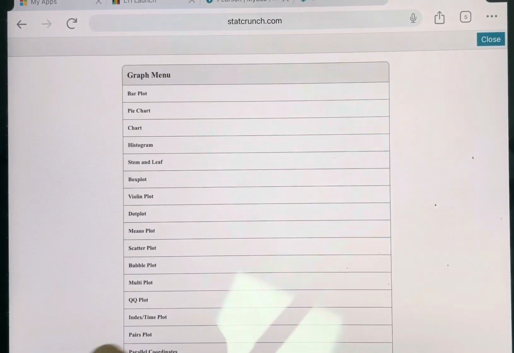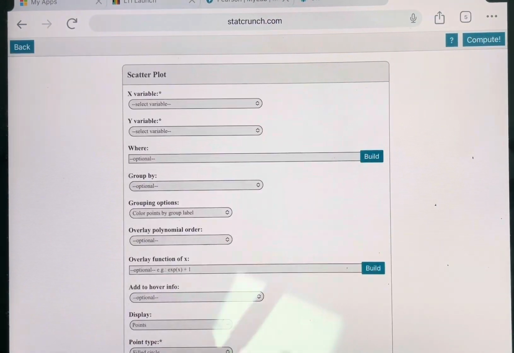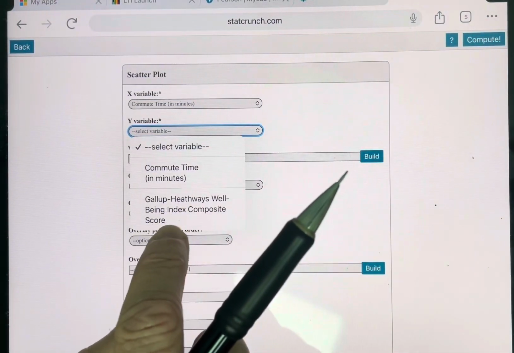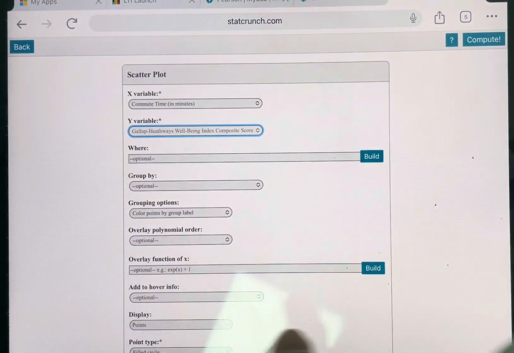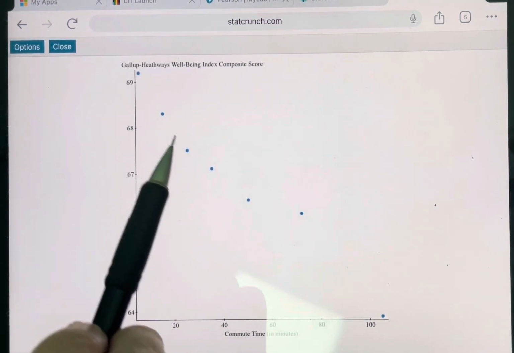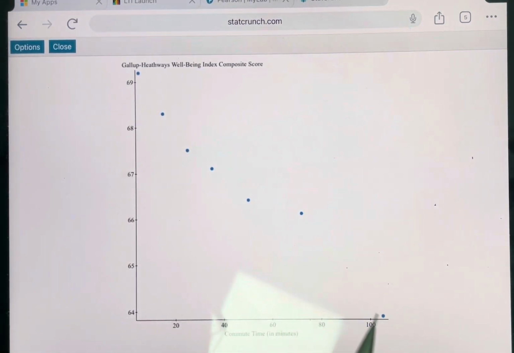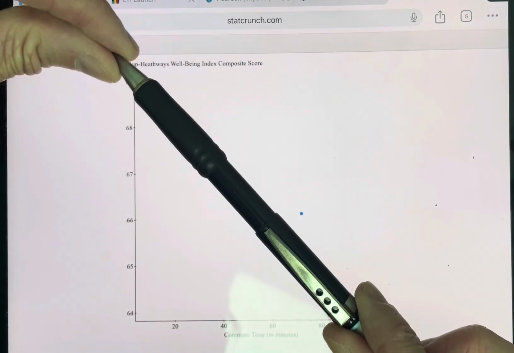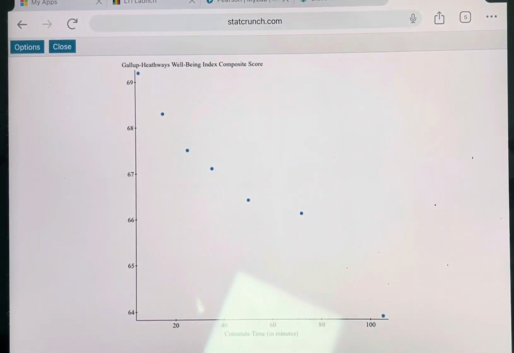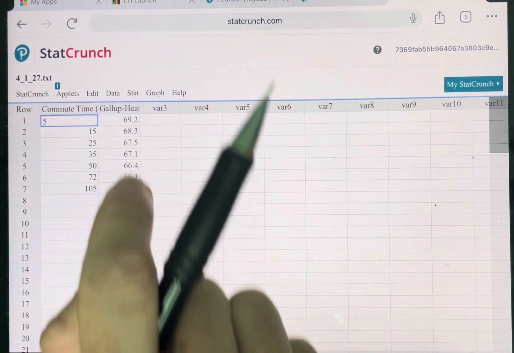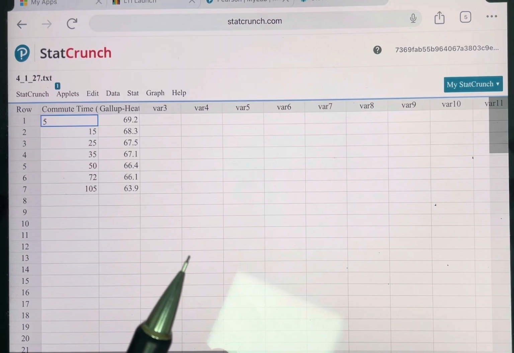So Graph, Scatter Plot. We select the X variable, which was the commute time, and the Y variable, the well-being score. We computed it, and here's our scatter plot. It certainly appears that there is a negative linear relationship, and it looks fairly strong. If I were to put a line here, those points all line up on a line pretty well. I'll do that in just a minute. I'm going to close this, and now I'm going to compute that linear correlation coefficient.